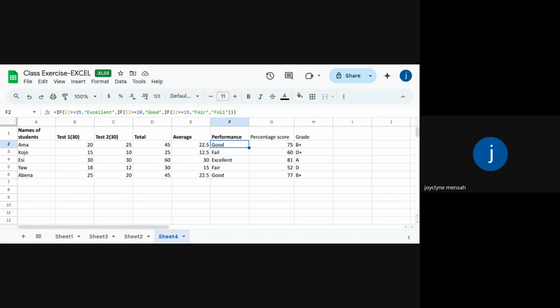That means she's an excellent student. So if Ahmed's average, E2, is greater than or equal to 25, comma, then the result being excellent, which is what you are looking for, should be put in what? Quotation marks. So when you finish with the quotation marks, since you have a lot of standards to talk about, you don't end with a full stop. You end with the comma and then come again and say, okay, if Ahmed's average score is greater than or equal to 25, excellent, comma. If Ahmed's average score is greater than or equal to 20, then she's good.